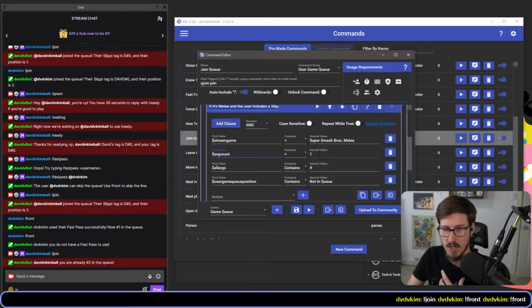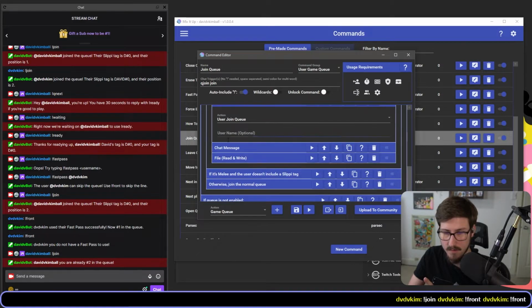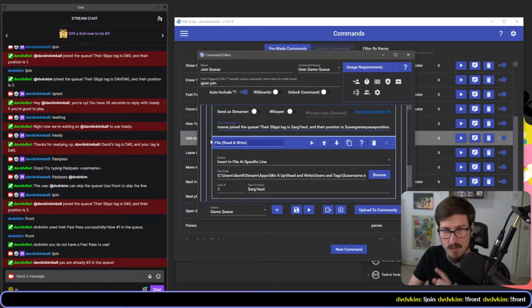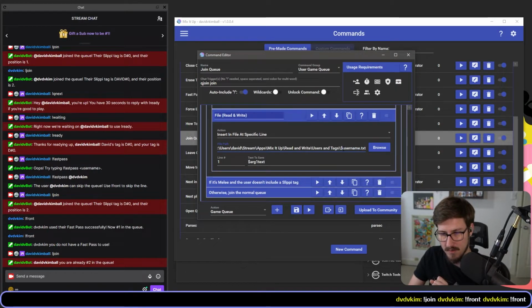Is there one argument, meaning is there only one string after the command join? And then does it include a number symbol? All args is going to look at the entire string. If it includes this specific criteria, and they're not already in the queue, add the user to the queue and say, hey, you've been added to the queue. Your Slippi tag is arg1 text, which is the text they provided as their tag, and here is your game queue position. Meanwhile, you're storing that, associating it with their username.